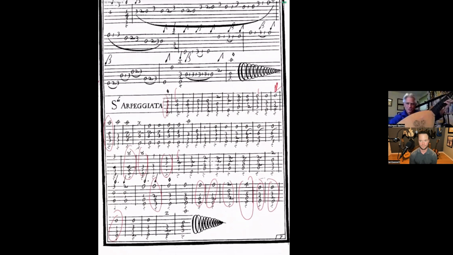Can't do it well. I'm trying to look at the camera and stick it over here. So I ended that first line. So now I'm going to play it the way he says to play it.